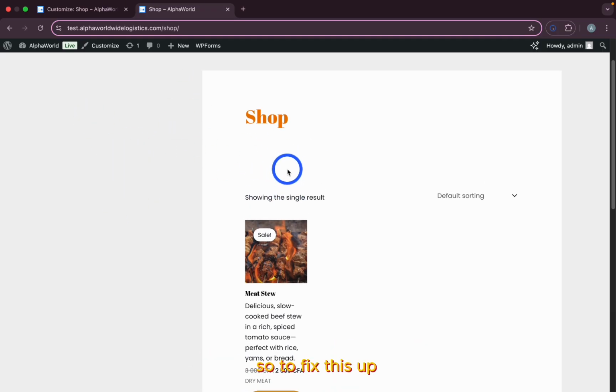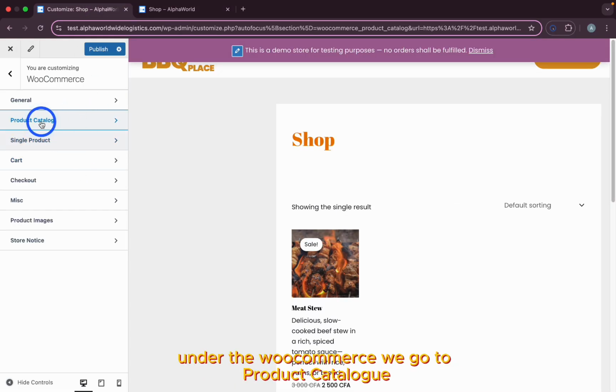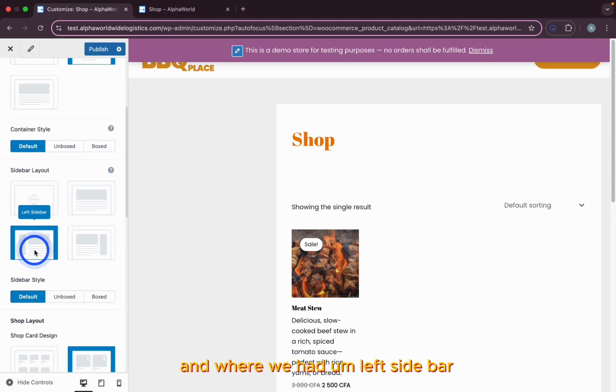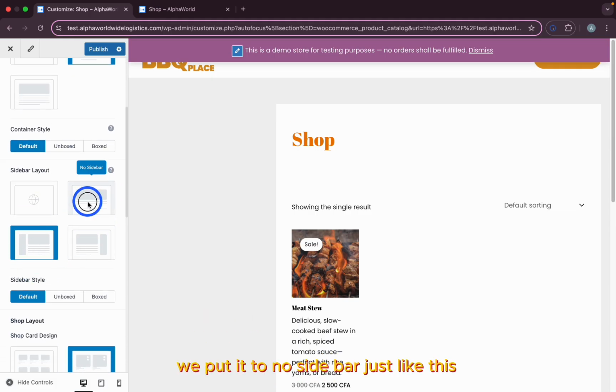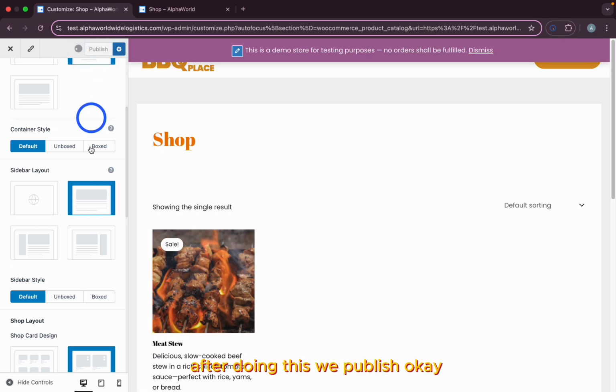So to fix this up, let's go back to this customize section. Under the WooCommerce, we'll go to product catalog, and where we had left sidebar, we'll put it to no sidebar, just like this. Everything is going to be centralized and it will fit evenly. After doing this, we publish.